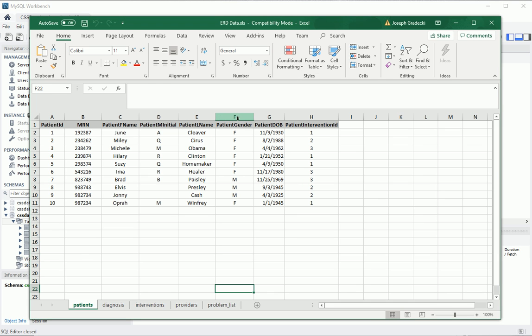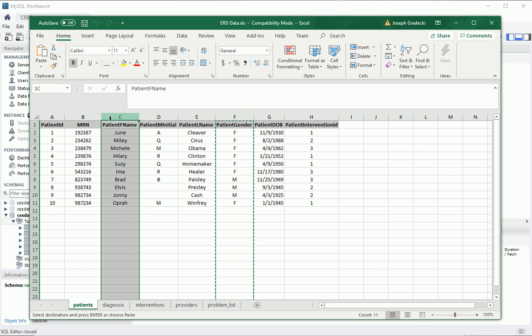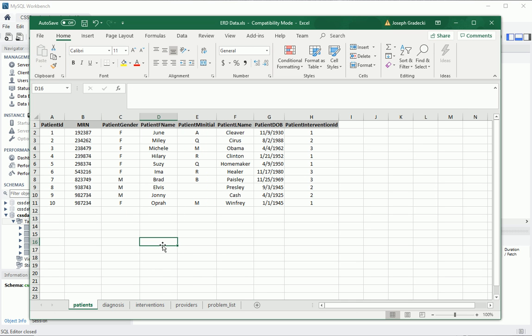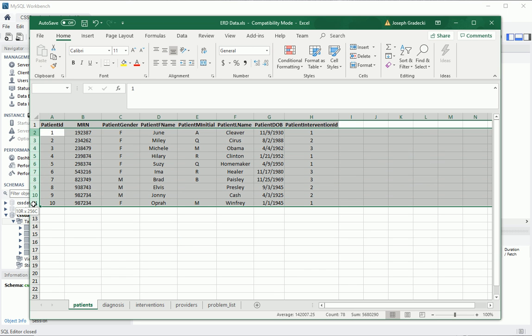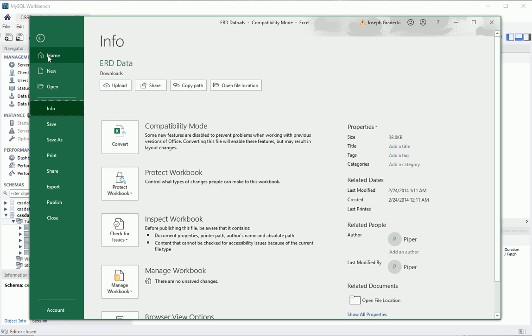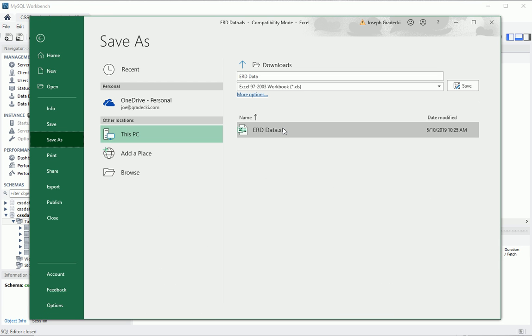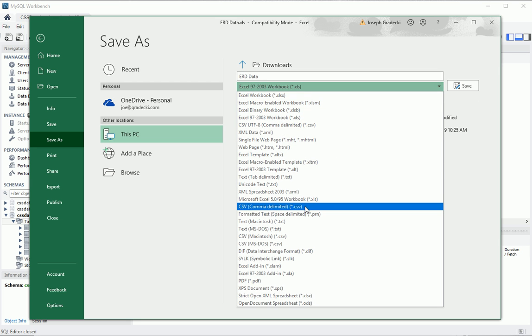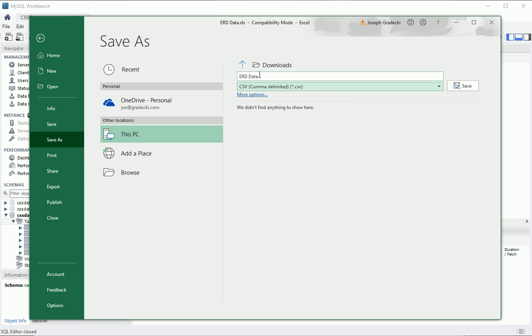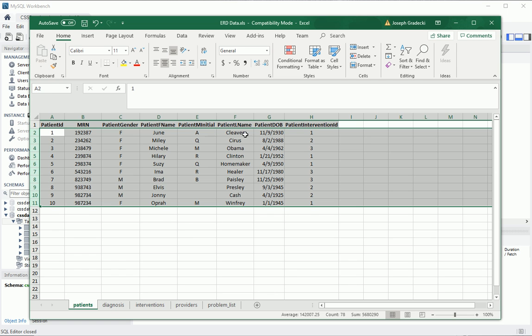But let's say, for example, that you had patient gender here and you needed it after MRN. So I can cut that, and paste those cut cells right there. And now that I'm ready to output this to a CSV file, I can save as, select CSV, call it what I need to, and I can save it. And then I'll have a CSV file ready to go.